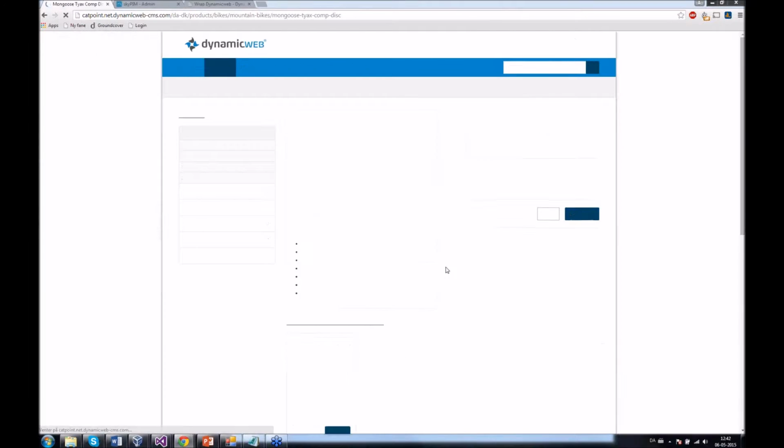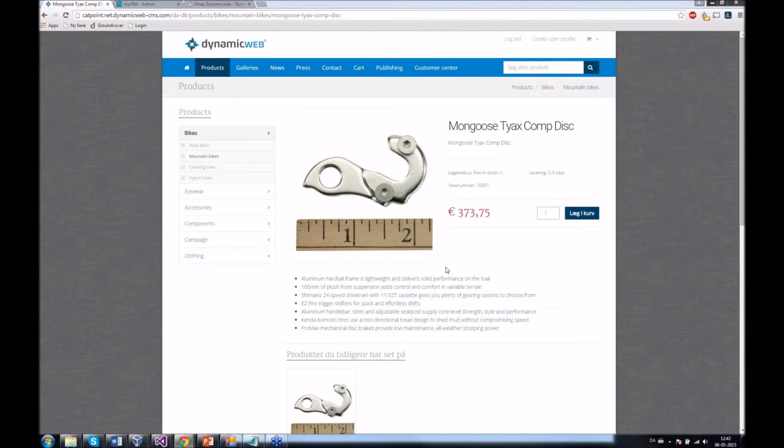I'll just update this picture here, and there you have it. Same bike, another picture, and an example of how data can be moved from a PIM system to a Dynamicweb system.